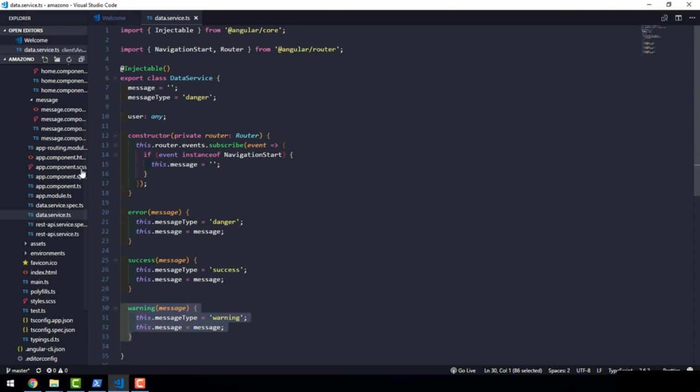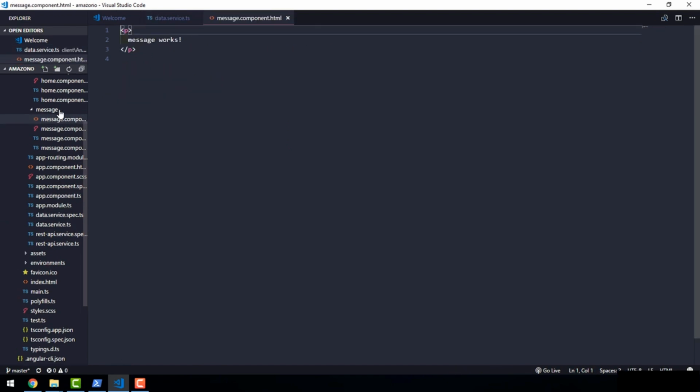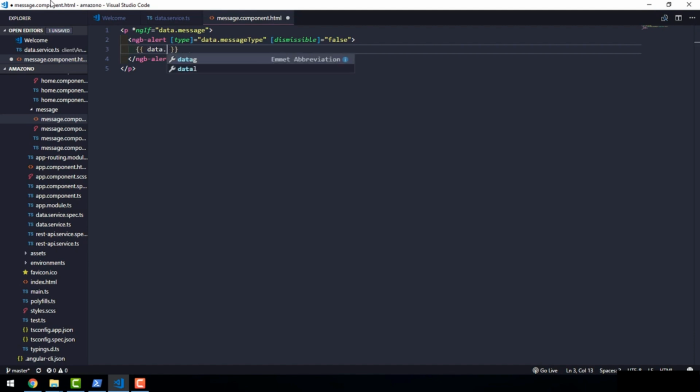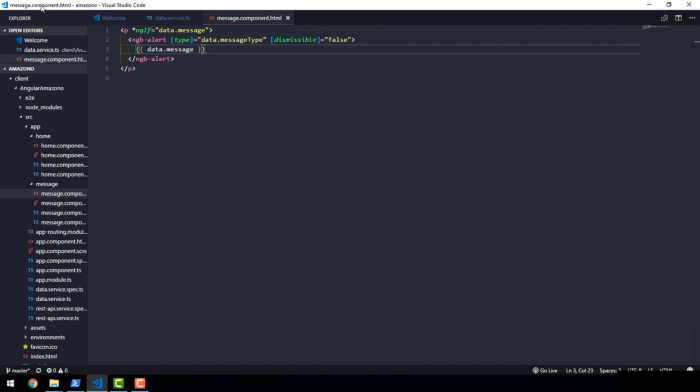Now, let's open up message component.html. Here, we've created a message dialog that will only show if data message is not empty. The message type will be the same as data.message_type, and this will be dismissible false, and the data message will be displayed inside here.